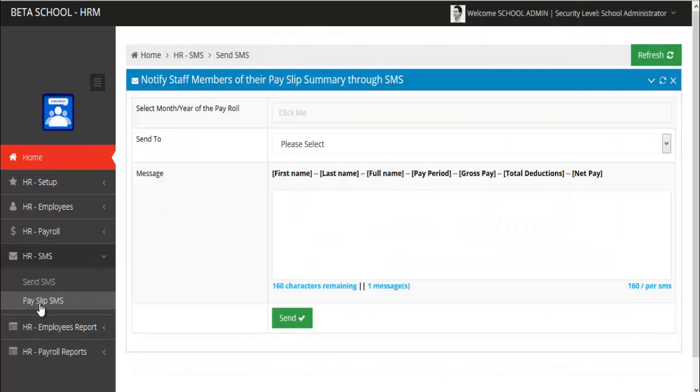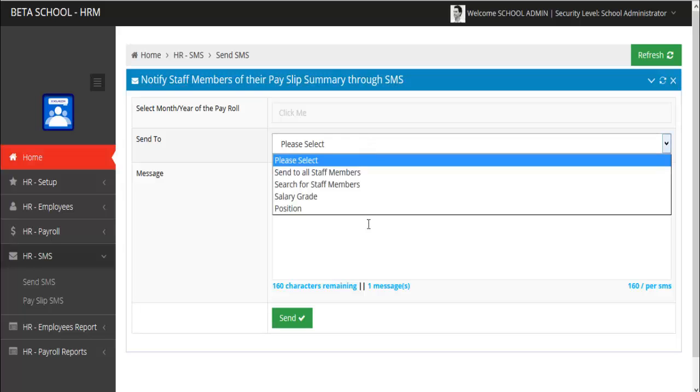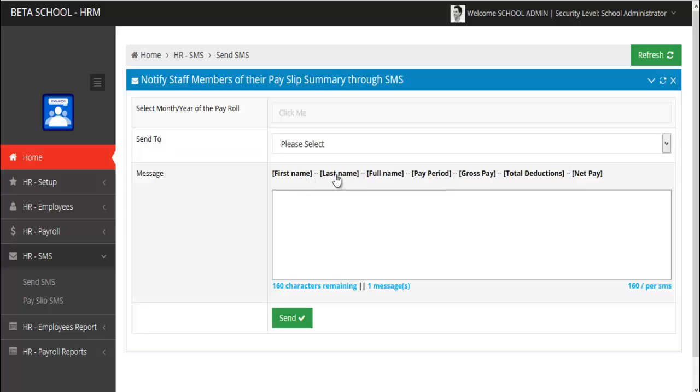Now your payslip SMS, in the case that the payslips have been generated and we want to send SMSs notifying them of their pay's readiness, we just type the message, and wherever I want their first name, last name, full name to appear, we select them, the pay period for which you are paying them, their gross pay, total deductions, and then their net pay. We click on them, and then they will fill up.